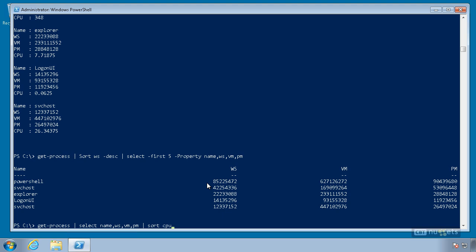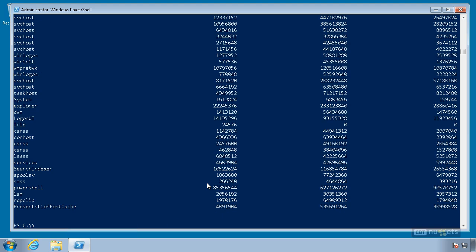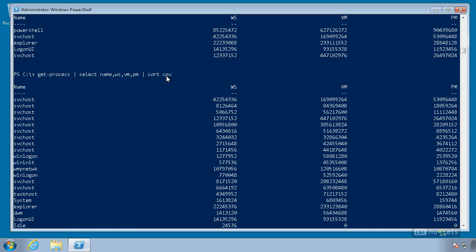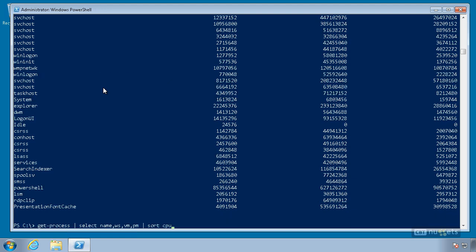And I want you to look at that and think real carefully about it. In fact, pause this for a second if you want to, and tell me whether or not that is actually going to work. If I hit enter, I don't get an error message, but think about what I asked it to do. I'm asking it to sort based on the CPU, but the only thing I included was the name, the working set, the virtual memory, and the paged memory. You got to think about what's in the pipeline at each stage. Remember, you need to be able to put your finger on the pipe and tell me what's actually in each section of the pipeline. And if you don't know, back off a command.